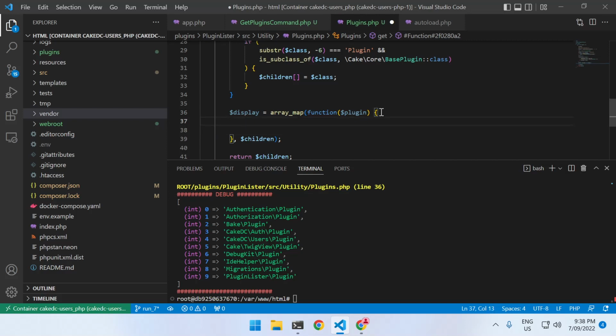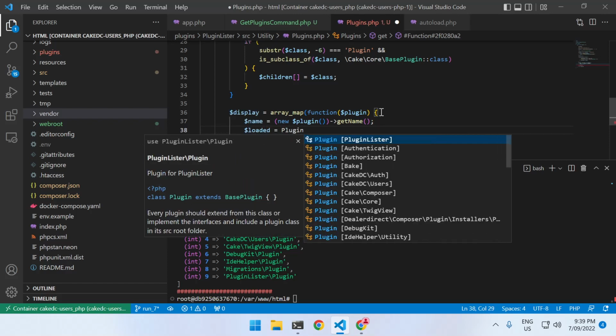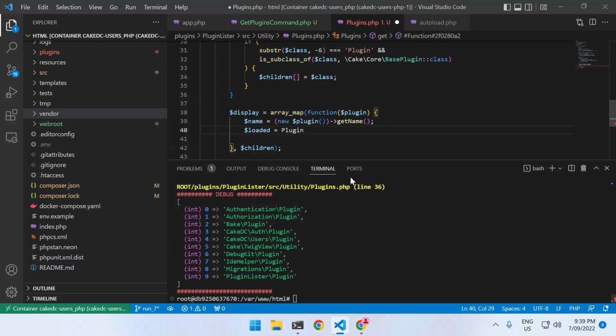And so we might say, okay, we want to get the name of the plugin, new it up, and then just say, okay, use the get name functionality there. Then we've got another, we want to know, is it loaded or not? So in the Cake core plugin class, there's an isLoaded function. So it's saying we need a plugin string, so let's get the name that we've just pulled out of that class and say if it's loaded, just say yes. If it's not loaded, say no.